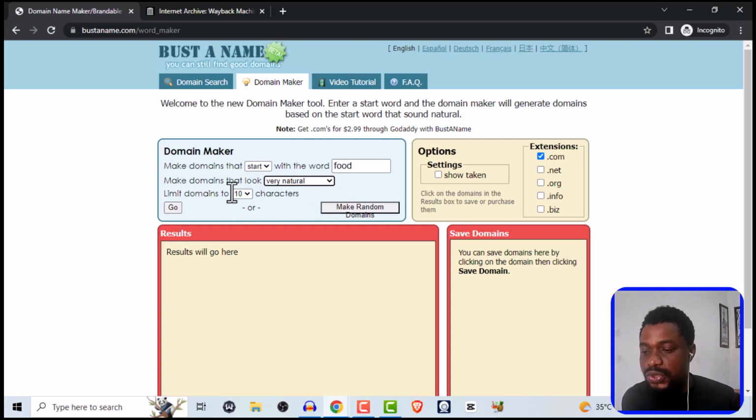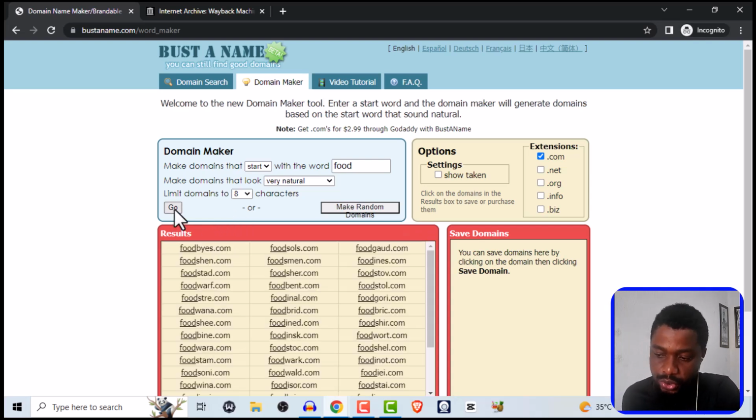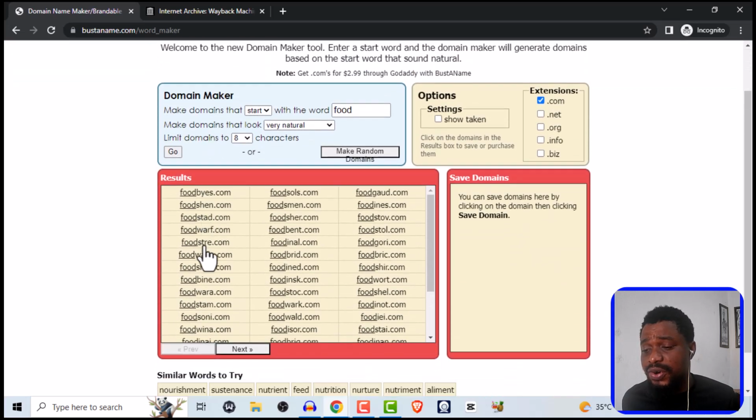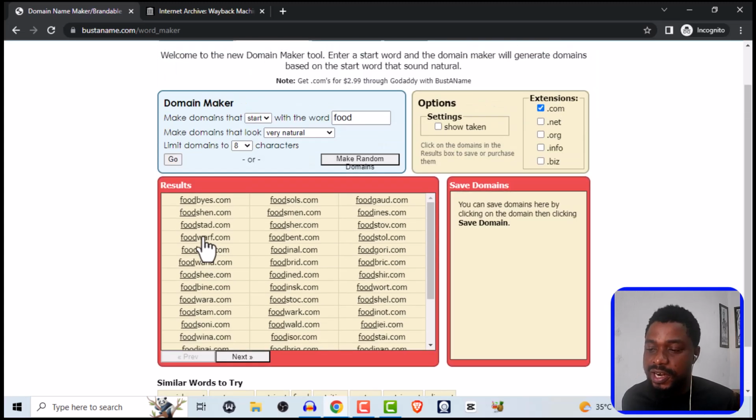So here you want to set the character limit. If you don't want your domain to be more than 10 characters, you can leave it at 10. If you want it to be not more than 8, you can leave it at 8. I usually like to use 8, but sometimes it just may not be possible depending on the way that you've selected. So I'm just going to say go. When you hit go, it's going to generate domains for you. As you can see, these domains all start with food, they are no more than 8 characters, and they are very natural.